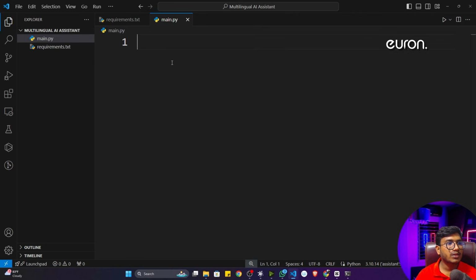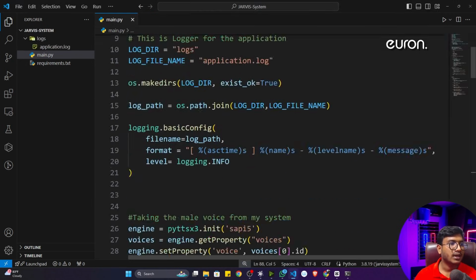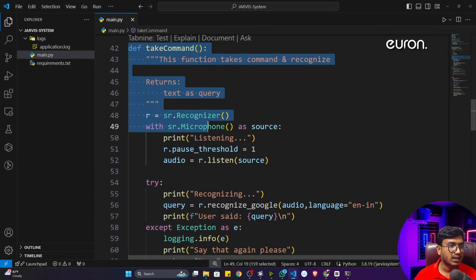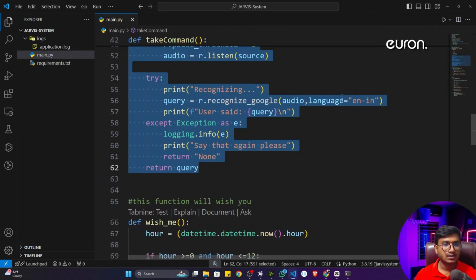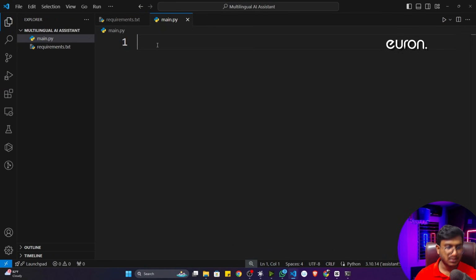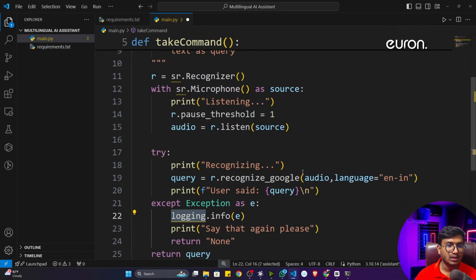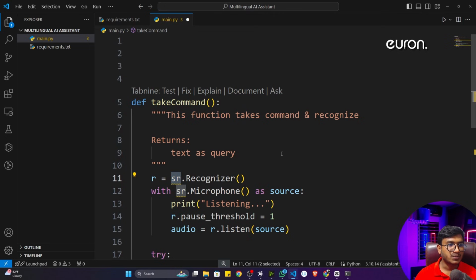As I already told you, we'll be using the same concept as the previous project. Whatever functionality we have written there, I can use some of it here, like the take command function, because it will take my voice as an input and recognize it. We already created that function, so let me copy paste from my previous code. I'll open up my Jarvis, and here you saw we had this function, take command. I'll copy this function as it is and paste it inside this main.py. Fine. And for this, I need the login functionality as well as the speech recognition library.